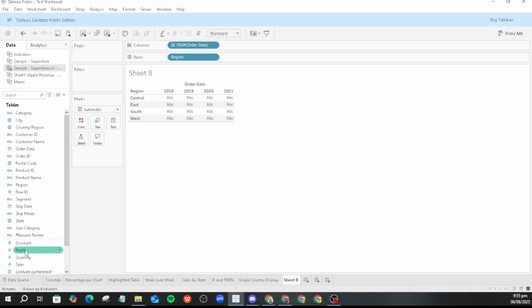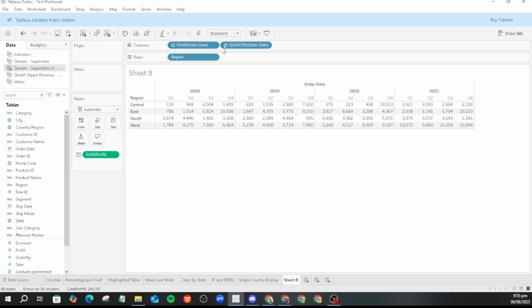The next step is to drag the profit measure to the text box on your marks card. This action will display the profit values in your view, giving you a sense of financial performance for each region and date combination. It's a crucial part of analyzing your data, as profit figures are often key to business decisions.